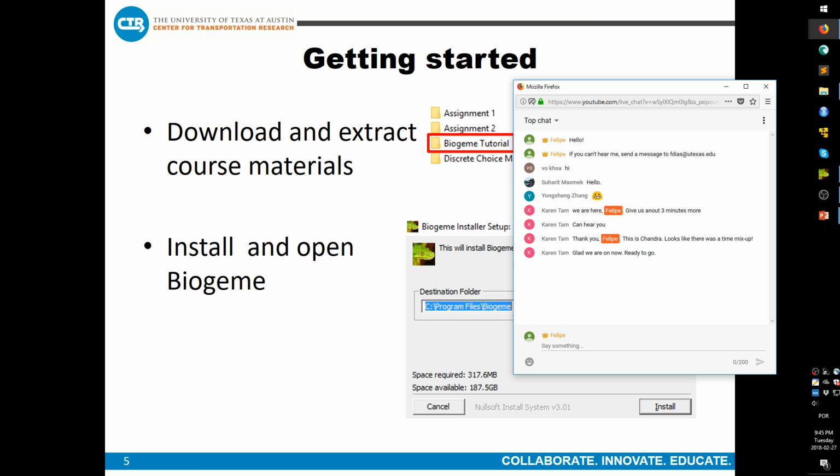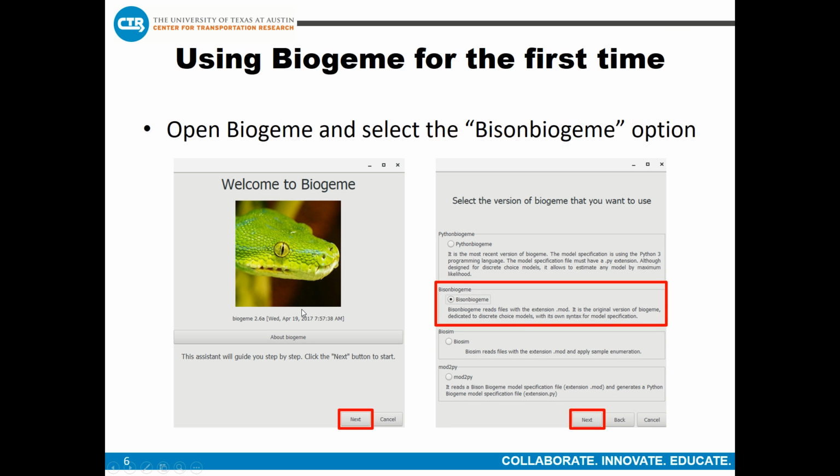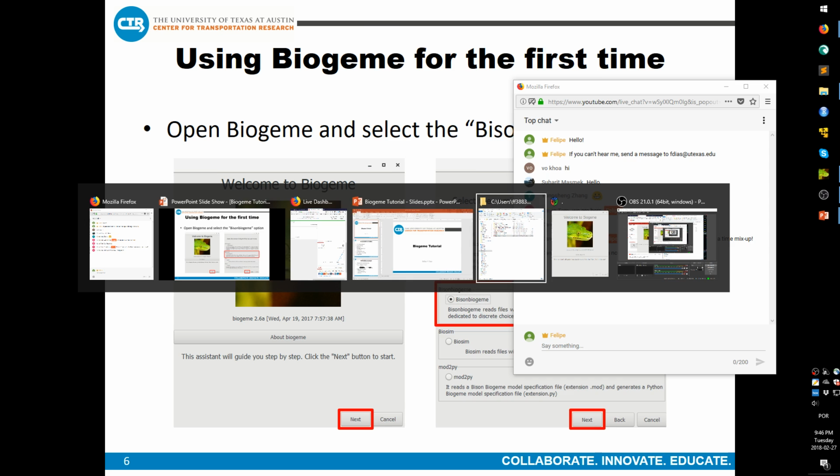All right, now let's just take a step back. We already know our motivating example. Now, I'm expecting that you have already downloaded the course materials and you've extracted everything into some folder in your computer. And inside your BioGym tutorial folder, you're going to find this examples and warm-up folder. This is where we're going to be working mainly today. You're going to be doing at the end of the class these three. You're going to be playing around in these three folders, but mainly during the tutorial, I'm going to be in this one here. And I'm also expecting that you've already installed and you have BioGym open on your computer right now. So go ahead and open BioGym.